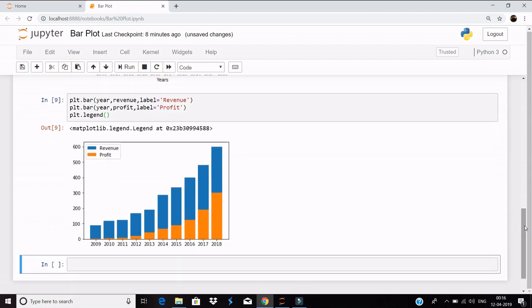And now you can see that the revenue is increasing year by year, and similarly the profit, which is of orange in this case, is also increasing. So when the revenue reached 600, the profit is around 300.